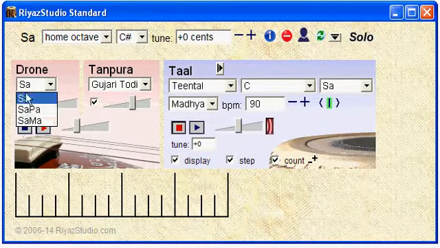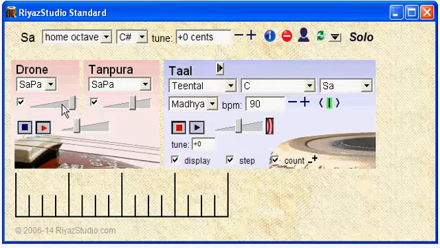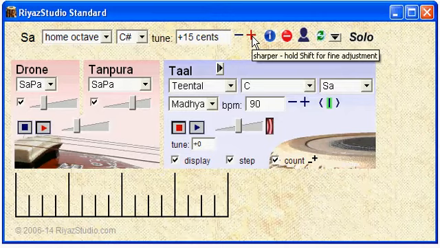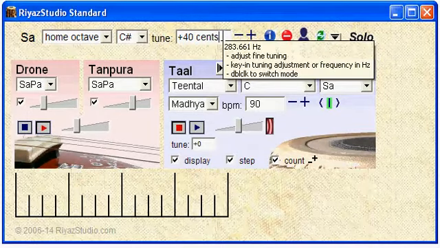Adjust the balance between drone and tanpura to suit your taste. For greater control over the tanpura, download and install a tanpura upgrade. If you are playing an instrument, adjust RiyazStudio's fine-tuning to match it. You can double-click the tuning control to adjust how the fine-tuning is displayed.